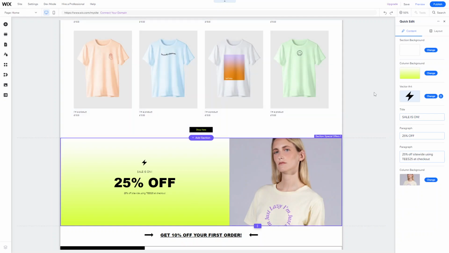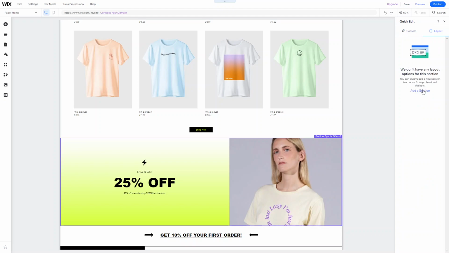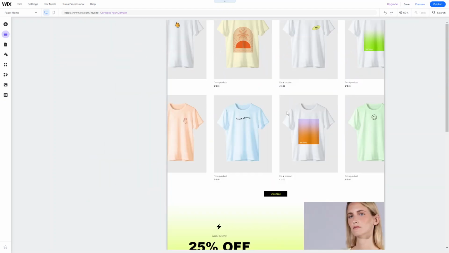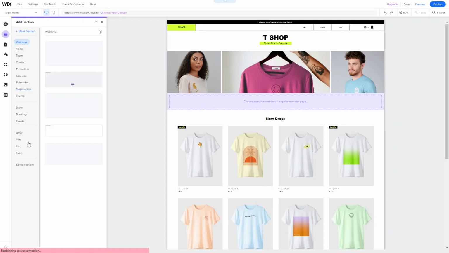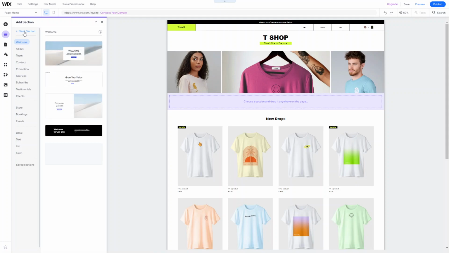So for example, this section here, we can change section background, column background, art, and all of the content written here as well. But if we're not happy with that layout, we can switch to the layout tab and we can click on add section to add a new section, and this can be pre-designed sections or we can create our own blank section and custom sections as well. You can simply select elements like text, images, and videos and position them on the page as you want.